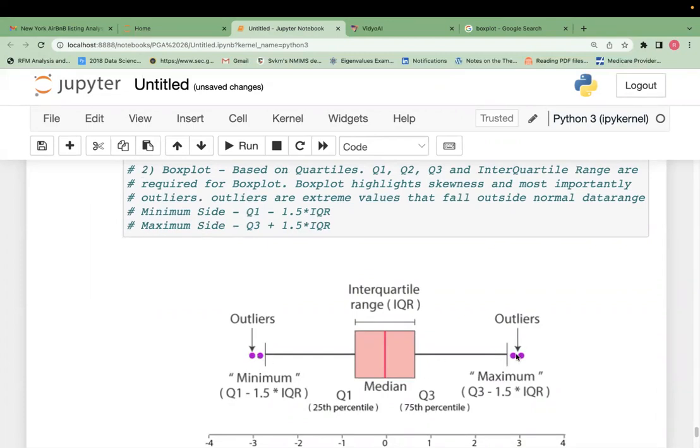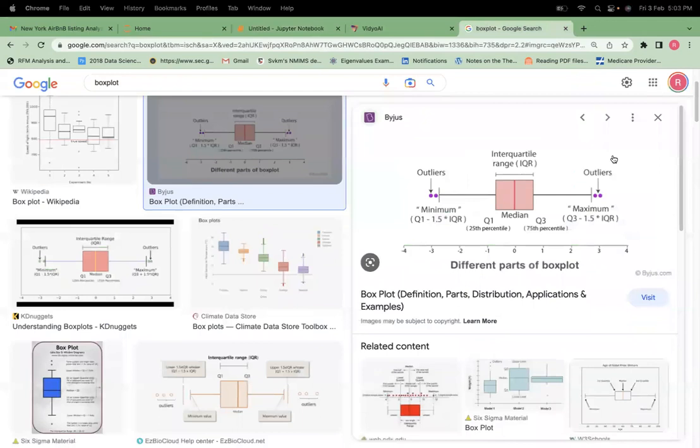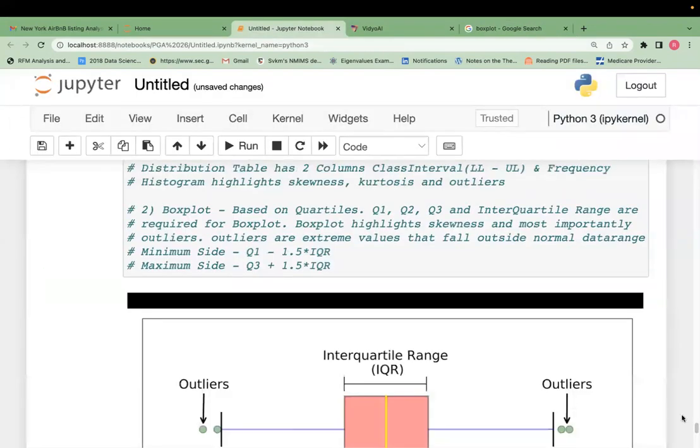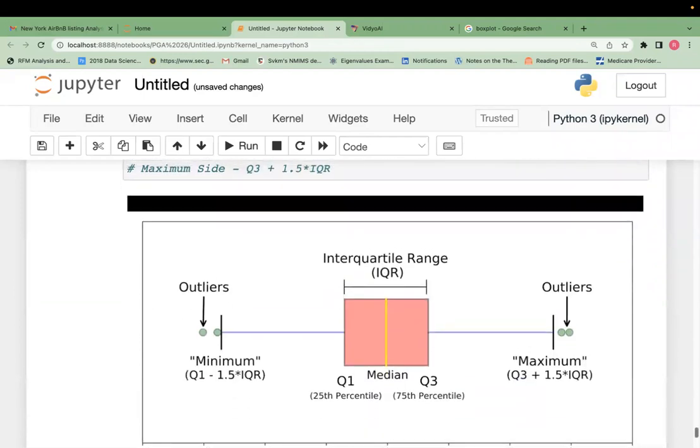On the maximum side, oh, this is wrong here. Sometimes it will be Q3 plus, sometimes it shows Q3 minus. You have to be very careful with the internet, as there will be errors in formulas. It is Q3 plus 1.5 interquartile range, Q1 minus 1.5 interquartile range. First quartile, median or second quartile, third quartile, and the difference is the interquartile range. The yellow line in the middle is the median, or Q2. Median is also called the second quartile. So this is the structure of a box plot.